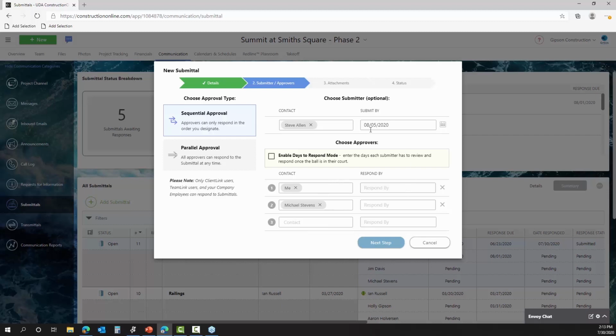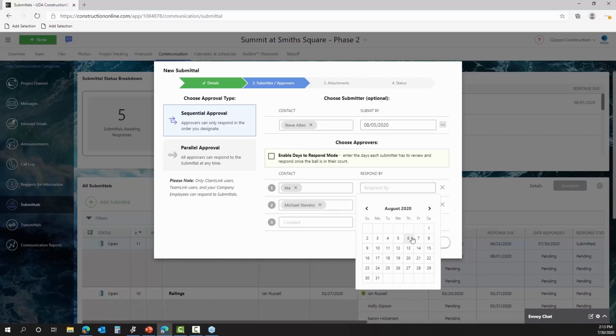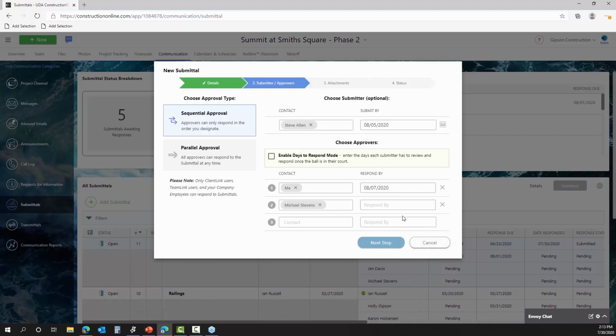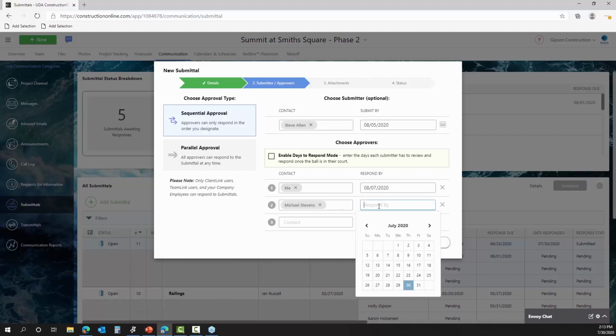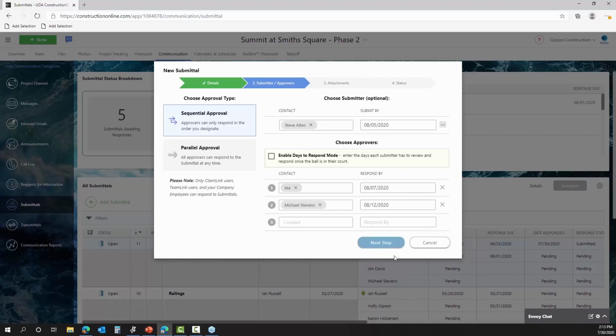So in this case, I might say that we need this submittal from Steve here by the 5th of August. Maybe I know that I need to have it done by the 7th. Maybe I've got a 48-hour turnaround or something like that. And then once it goes to the architect, I want him to respond, say by the 12th. Maybe I've got a good contract with him. Maybe he's got his 14 days. There's all sorts of ways that we could do this here.